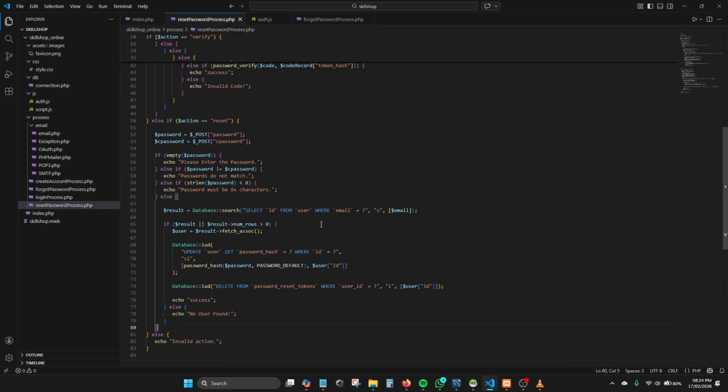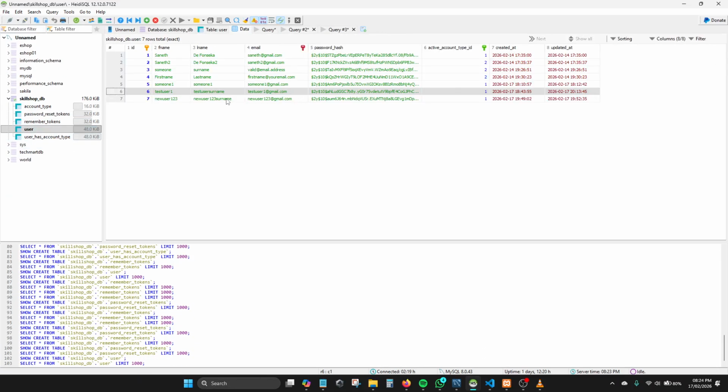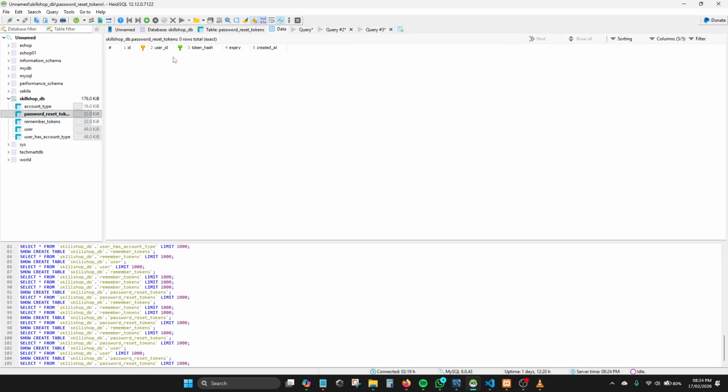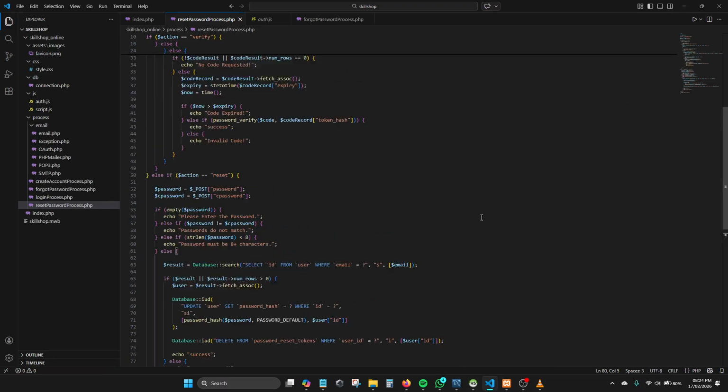And if everything is successful, he gets to update his user password, and there are no reset tokens here, and the tokens that are here get deleted automatically because they are no longer needed. So that is there as well.